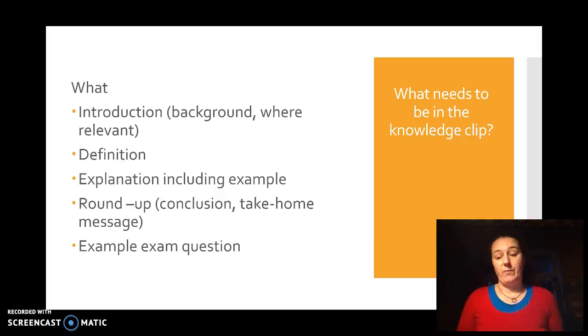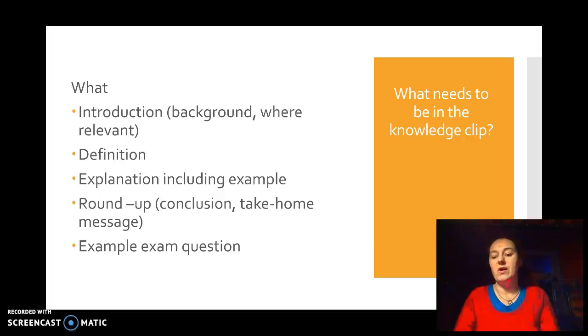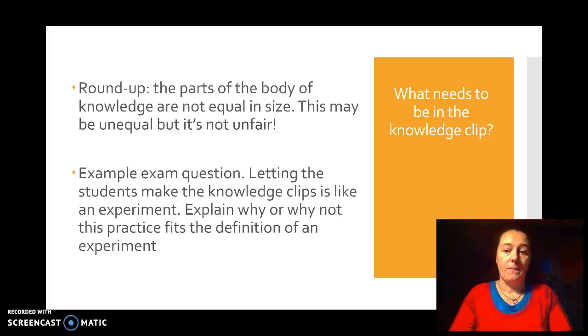and then again round it up with a conclusion, a clear take-home message, and then again an example exam question, and not the question, what is the definition of, because you've already done that, so try to come up with a different exam question about your topic. Those are the things that need to be in the knowledge clip.